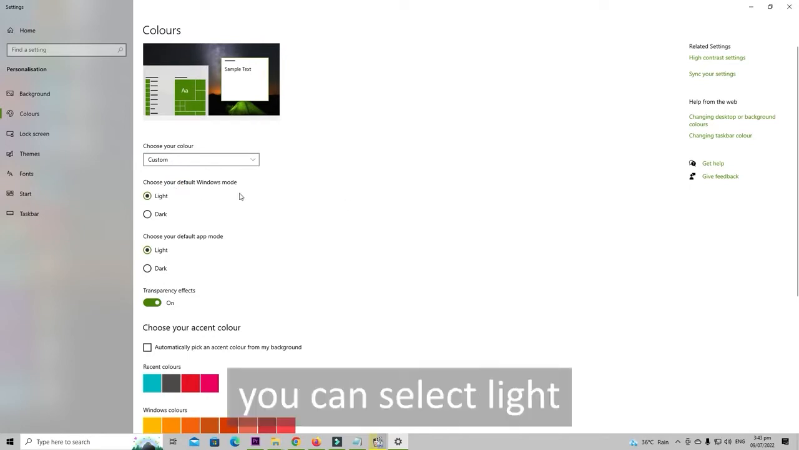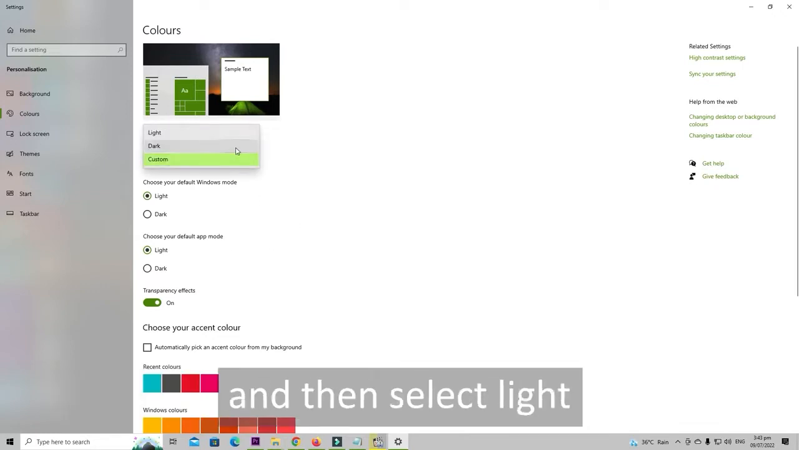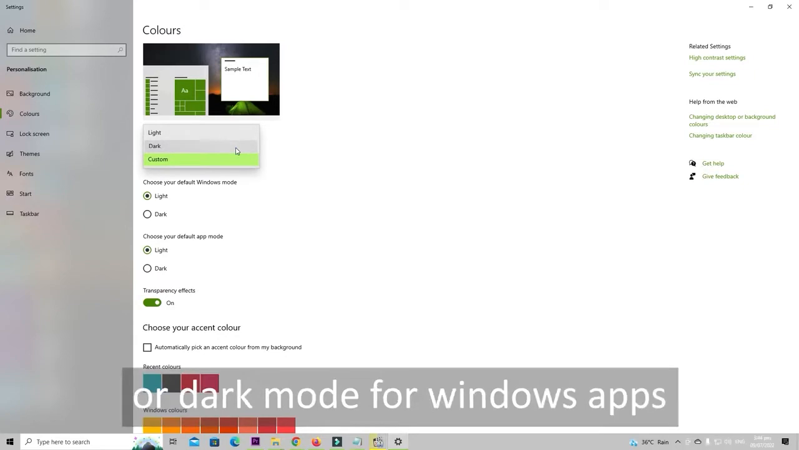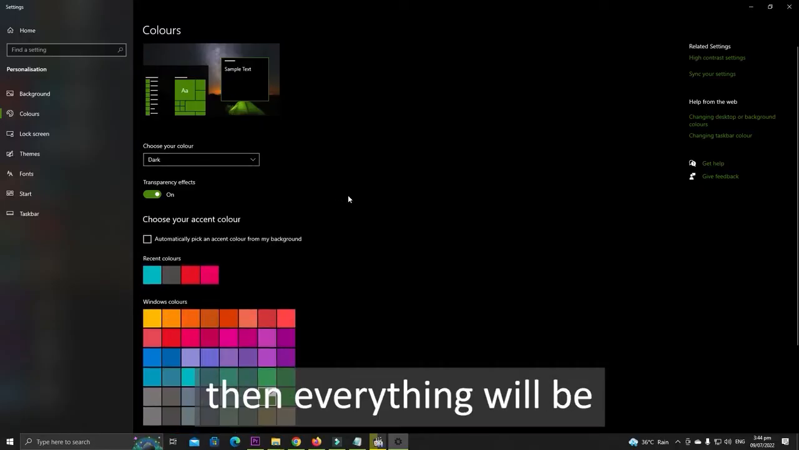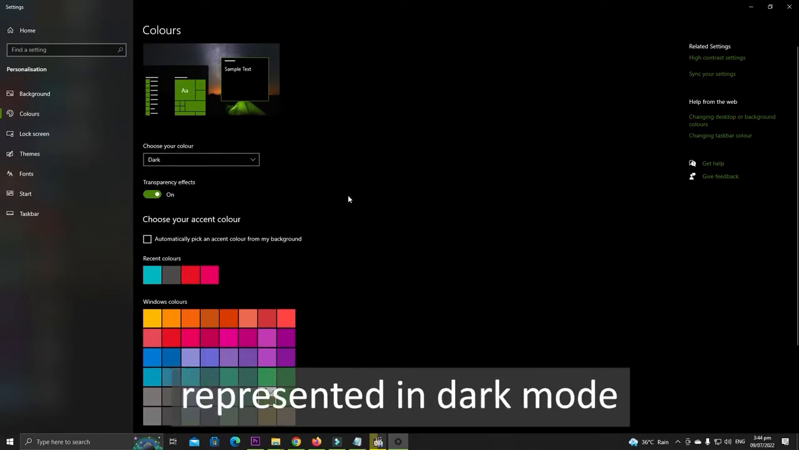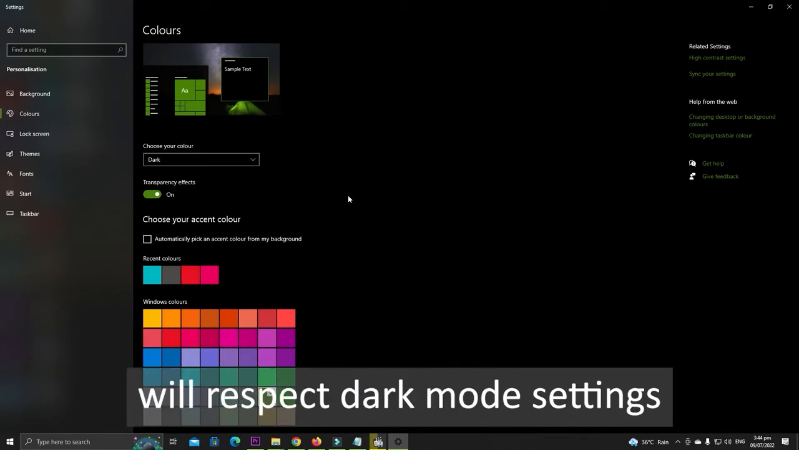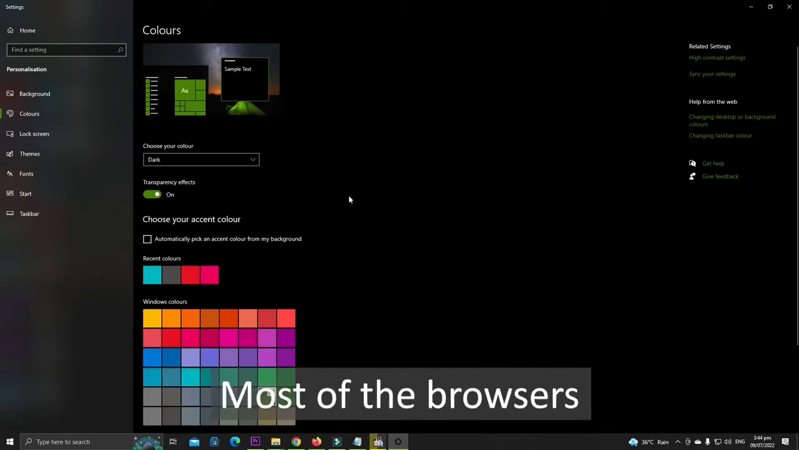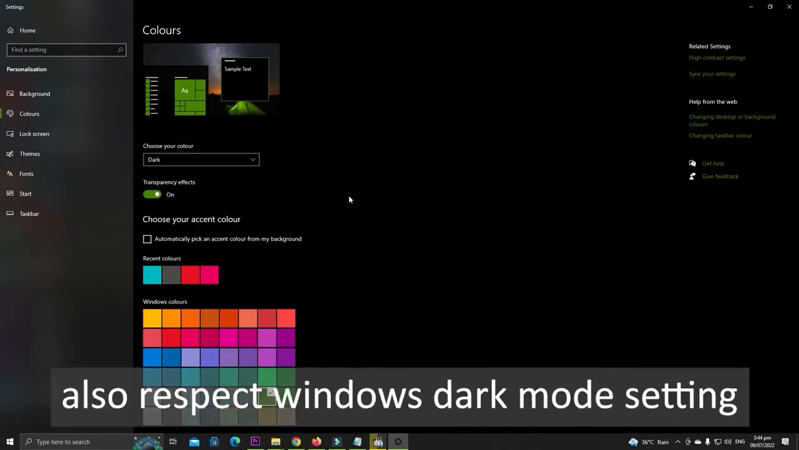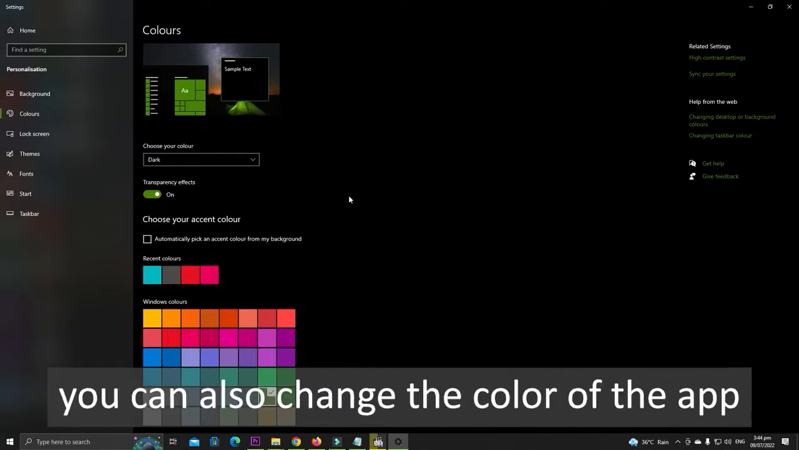In custom, you can select light or dark mode for default Windows mode and then select light or dark mode for Windows apps. If you select the dark mode, then everything will be represented in dark mode and all Windows apps will respect dark mode setting and they will also appear in dark mode. Most of the browsers and external software also respect Windows dark mode setting and they will also appear in dark mode. You can also change the color of the app.